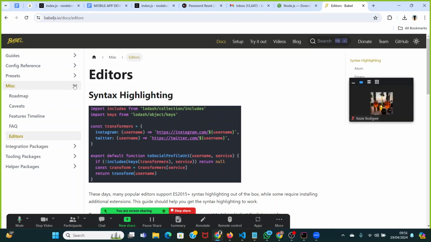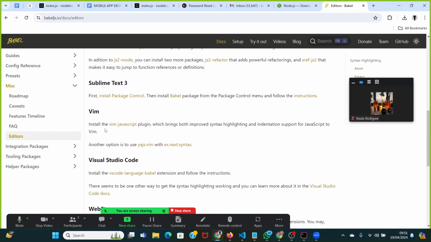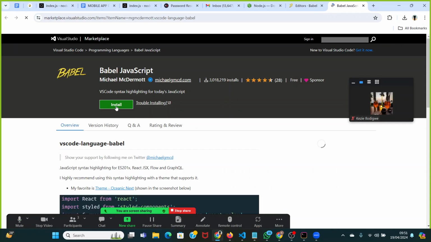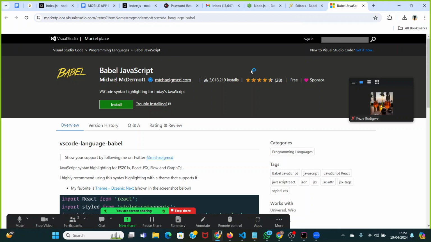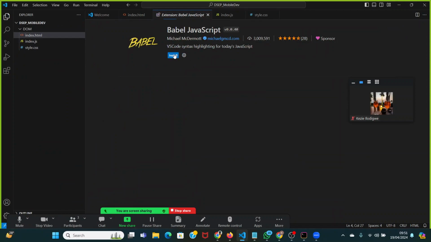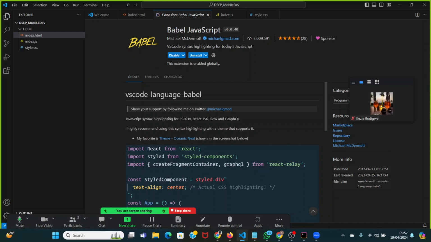So we are coming to mix, we are coming to editors. Here it's literally telling us all the editors that we have. And to install the VS Code language extension, let's click on that. It's taking us to the VS Code. Let's install that. Let's open it on our Visual Studio Code and let's install that. So it's going to help give the right coloring and interpretation for our React, right?